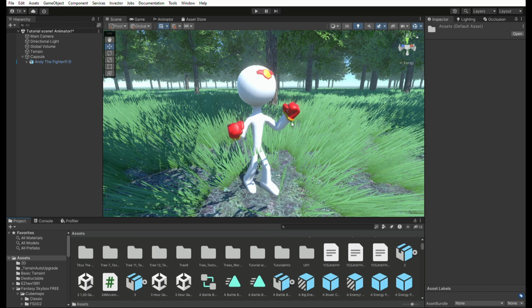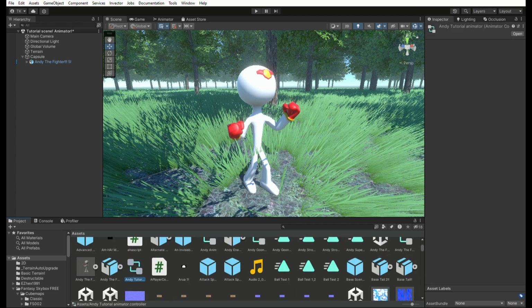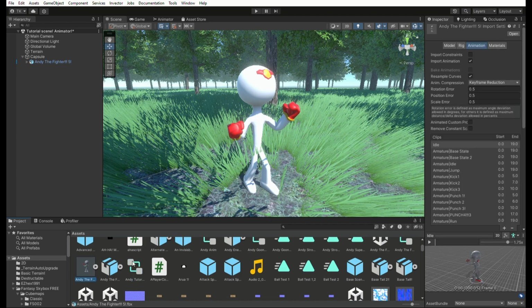I don't know if it's going to show the window that opens when I right-click, but just right-click, go to Create, and then select Animator Controller. You can name it whatever you want. Since this is for Andy, I'm going to name it Andy Tutorial Animation Animator. I suggest naming it something similar to what it's for so that when you go to your character you can find the animator controller right near it, just to avoid any complicated stuff.